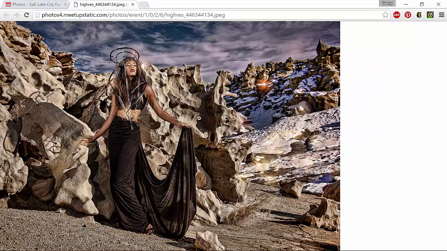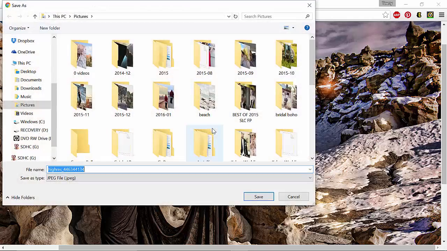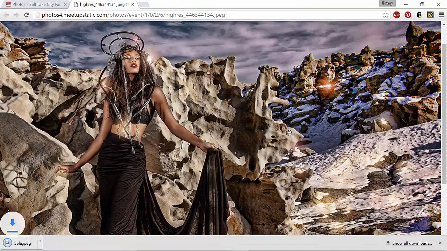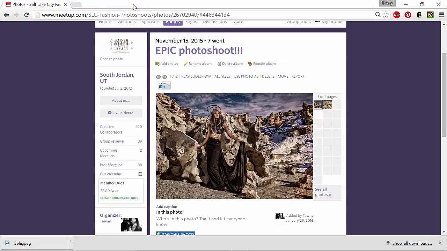And you can either click on it like this and save your image, title it whatever you want, and click save. And then it would save for you. That is the easy way.